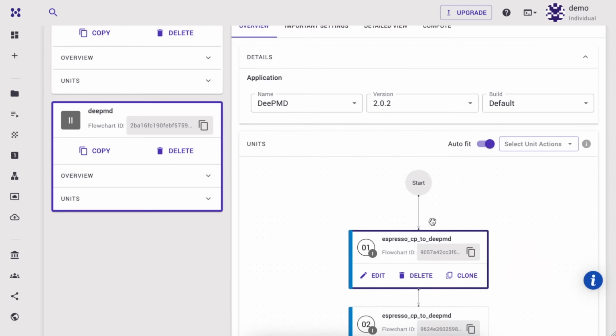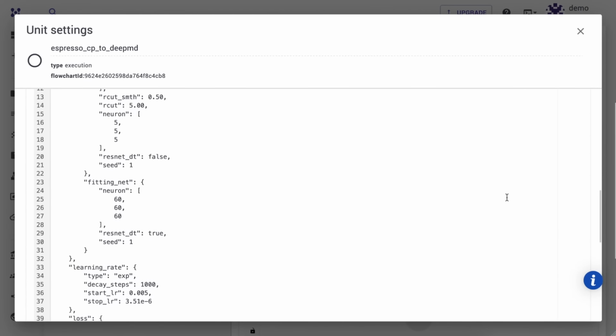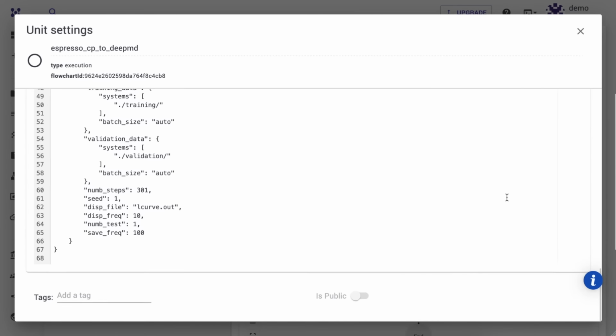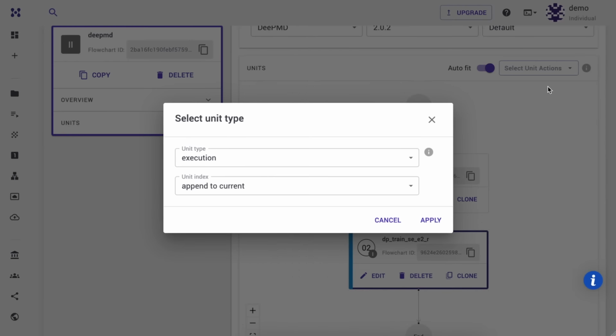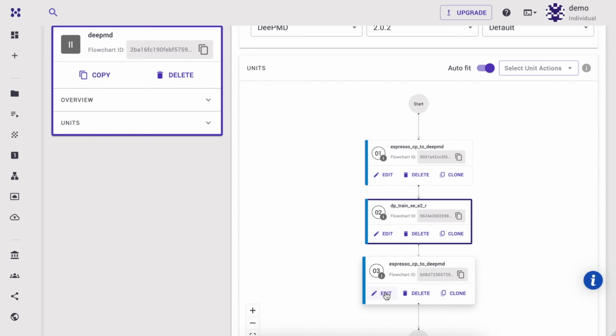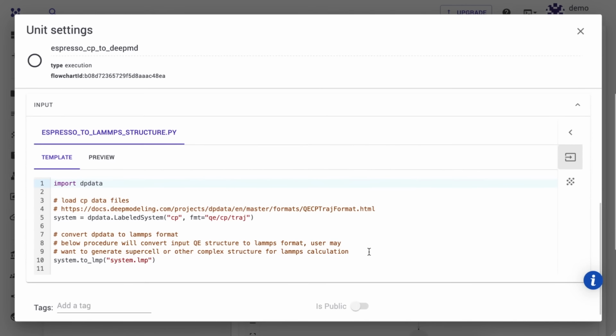Add next unit. This unit will run DeePMD training. Specify the descriptor and various model parameters here. Add another unit to transform Quantum ESPRESSO structure into LAMMPS format. Here, one can build supercells or extend the structure if required.